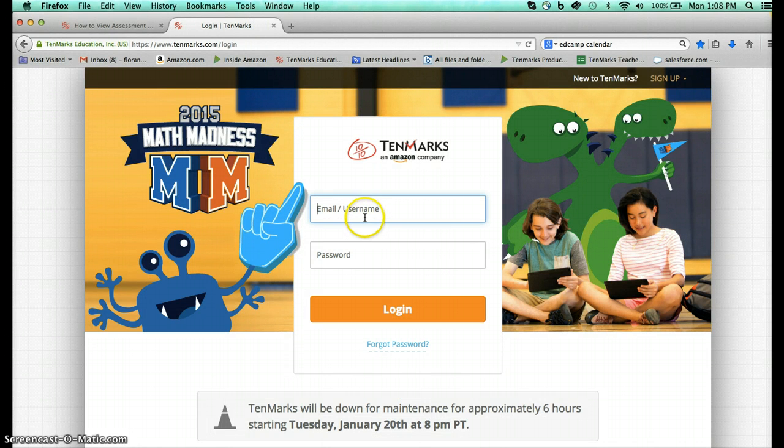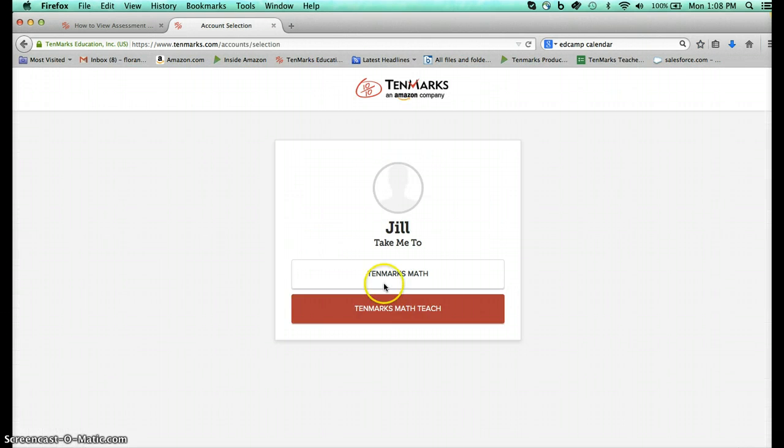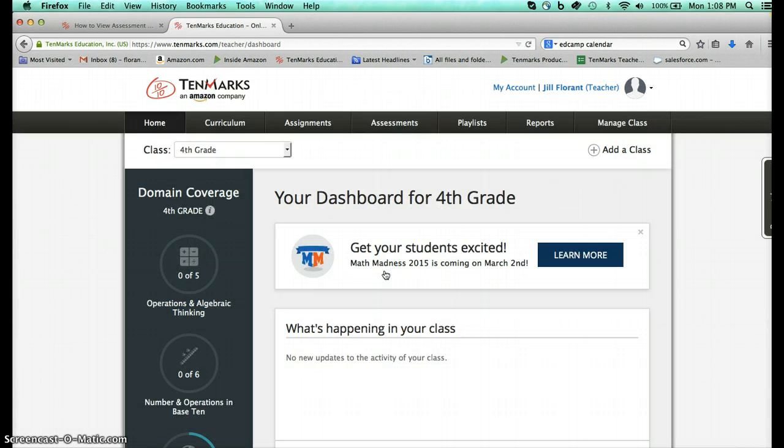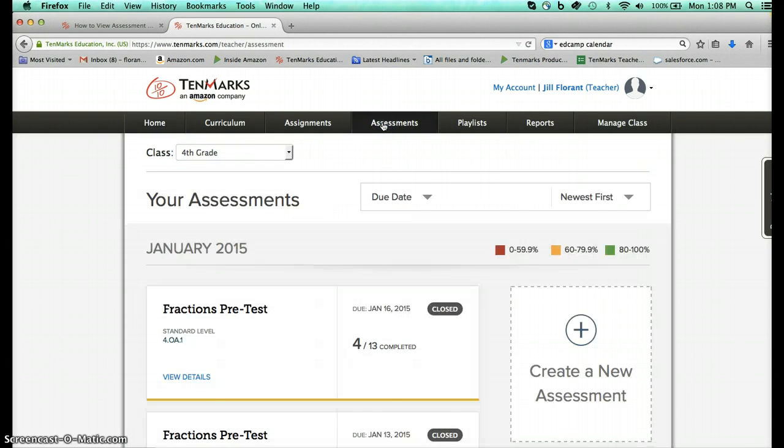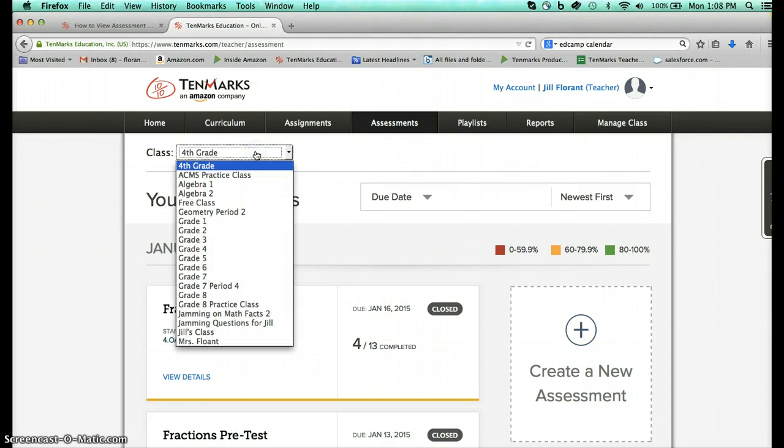You'll log into your TenMarks account and go to TenMarks Math, which is where the assessment features would be located. And the first thing, you'll click the top black bar where it says Assessments. This positions you at a home page for all of the things you might want to do with assessments. First thing, you'll select which class you're going to be looking at.